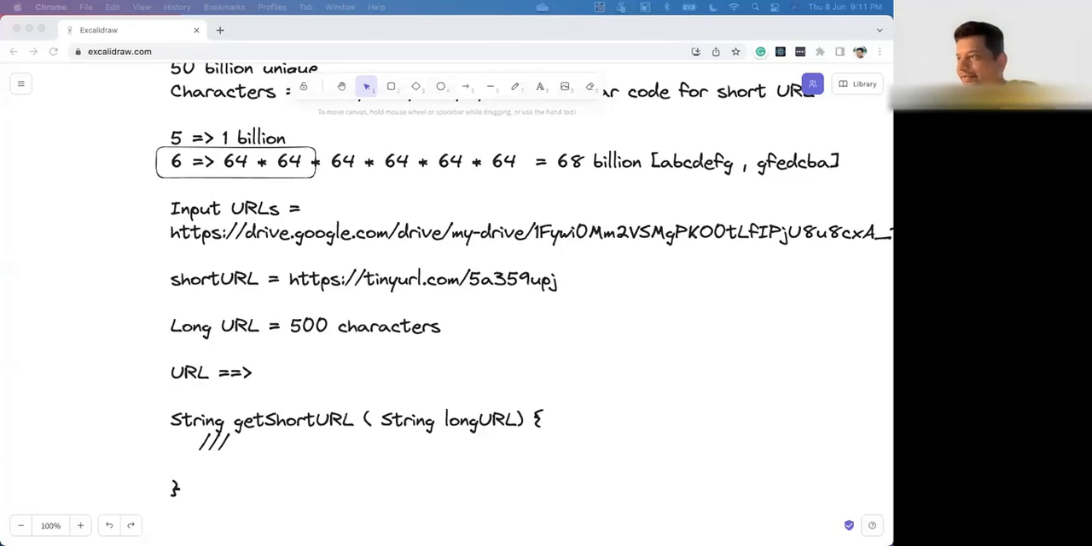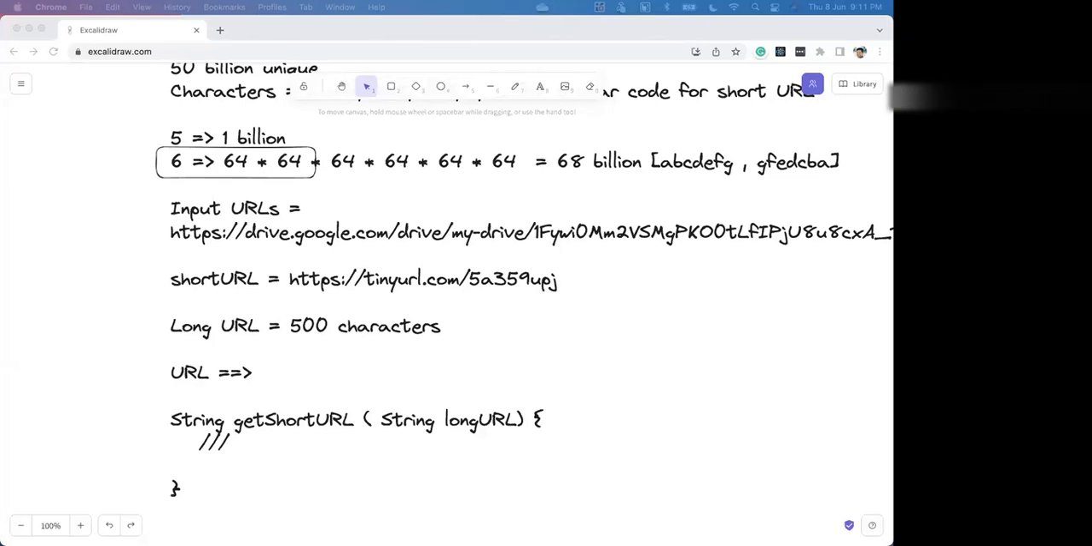Yes, so we might run into collision. If that already exists, we'll have to append something new to it and regenerate the hash, or something like that, should we come across a collision. It's going to be a little expensive because this is not a small DB we are talking about. So maybe it's not very effective, I would say.